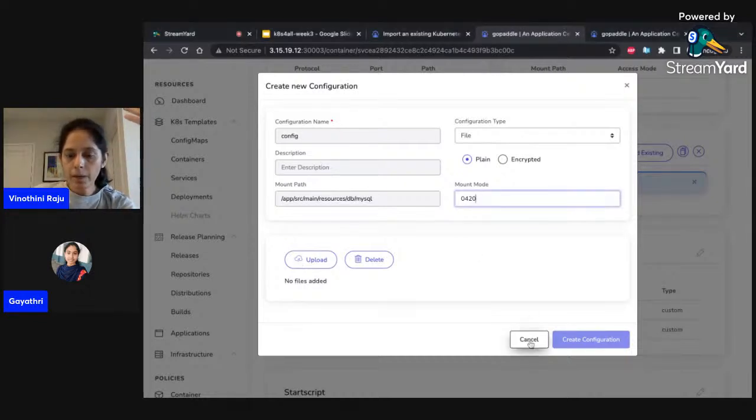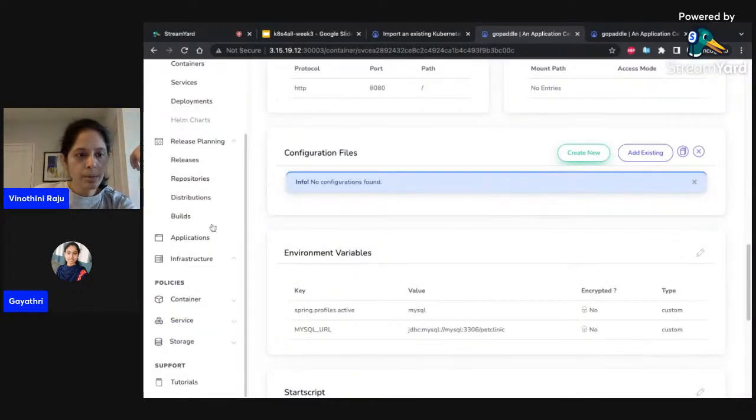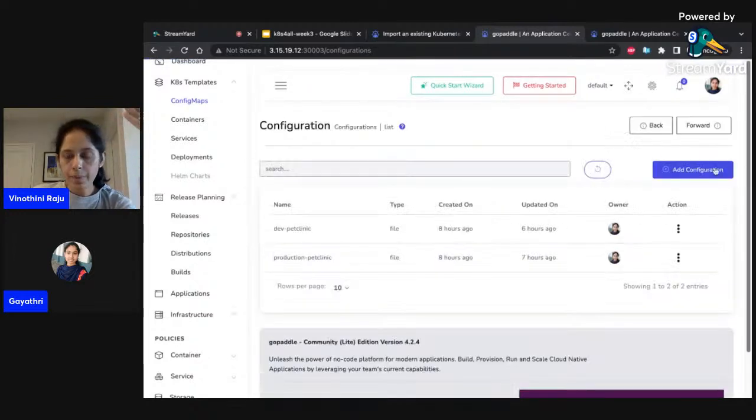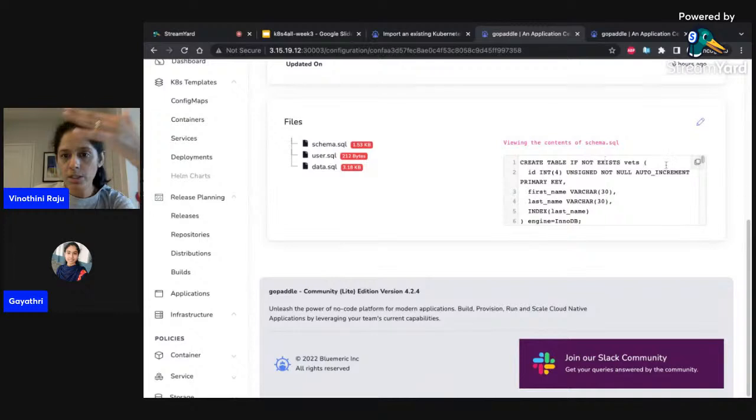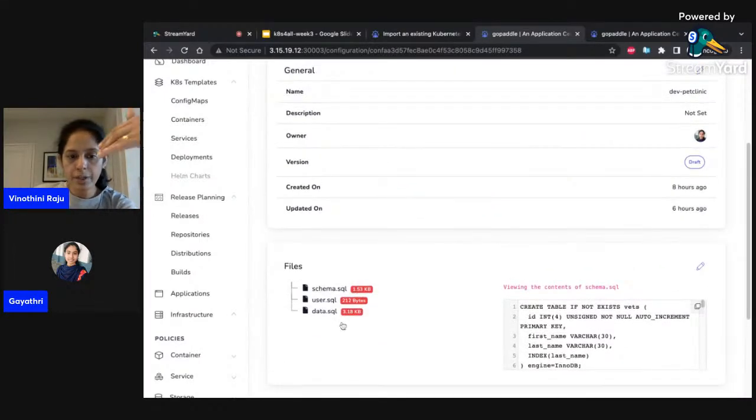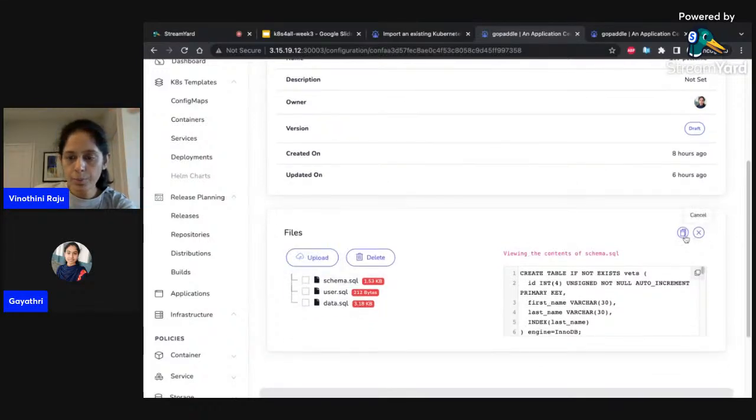Say if I have a config file created already within the system, all those are available under the template. So I can create a config map afresh from here, and already we have two config maps created, right? This is just a template. It is not a running version. So you see dev pet clinic and prod pet clinic. Under each of these, you will have a certain set of files. You can visualize what is there within these files. So we can upload multiple files, like we have 3 files here. We can also add more files, right? You can upload multiple files and then group them and keep them, right?